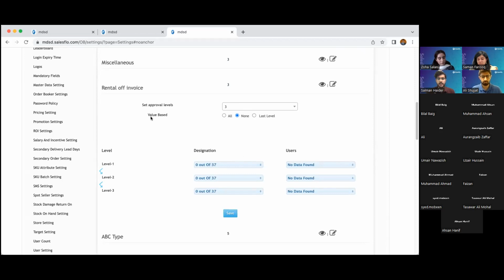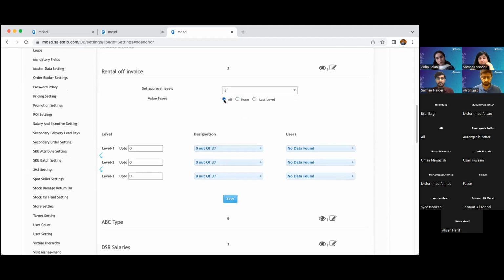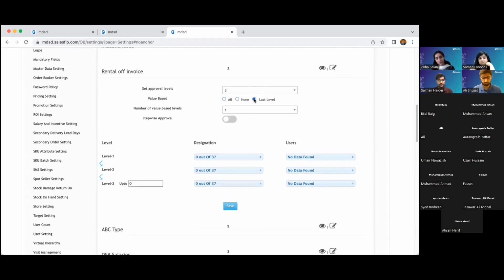Furthermore, what we have added this time is these three options that you can have value based in none, all, or last level. So as you can see, I have a claim over here where I have 3 levels. What I can do is add value based over here in these 3. And if I want, I can also go to the last level. The last level is a bit complex, so I'll go over this in a bit more detail.